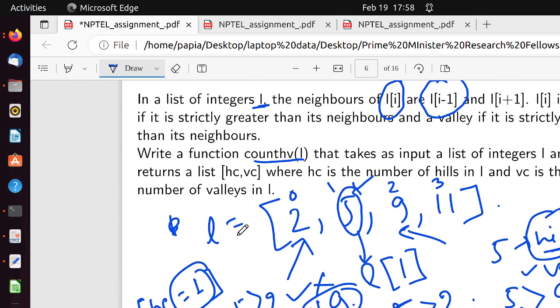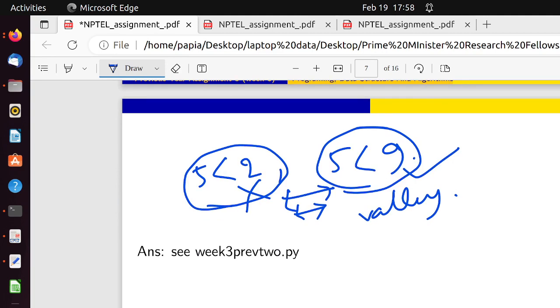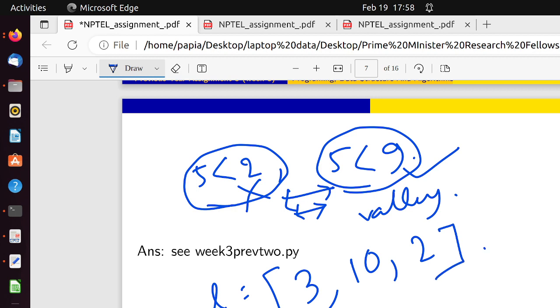What does the question say? Okay. So let's say here I'm talking about 3, 10, 2. This 10 will be hill or valley? Can you tell me? Hill, ma'am. Yes. This will be a hill.